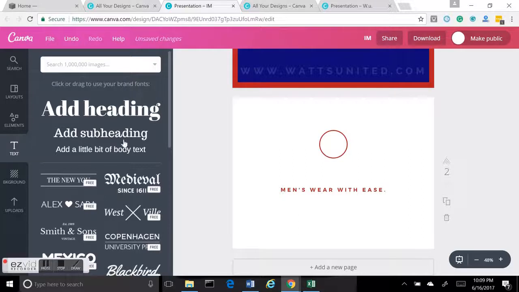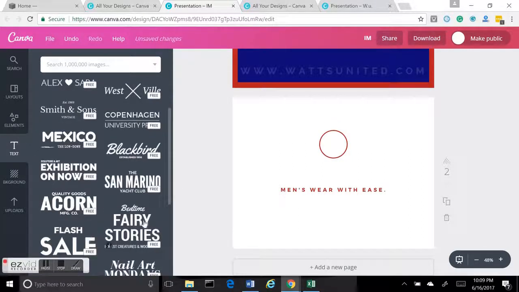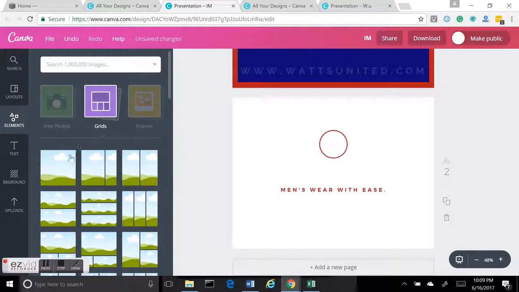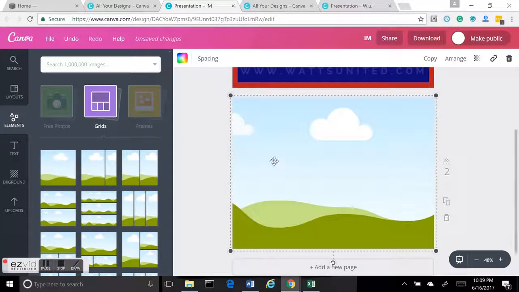I'm going to go over here to elements. Over here on the sidebar, you've got uploads. That's where your images are. You can change the color of your background here. Here you can add text if you're not sure what kind of design you want. Here are some cool text templates. You click them and they appear on your template.